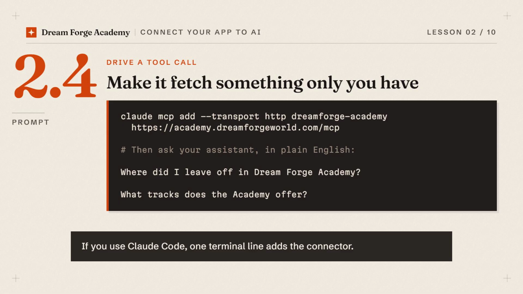If you use Claude Code, one terminal line adds the connector. Then ask your assistant where you left off. Behind that sentence, it calls a tool named Resume Point, which reads your recent progress and reports the next released lesson in up to 3 unfinished courses. Ask what tracks exist and how far through you are. 13 tools are on offer, 10 reads, 3 writes.